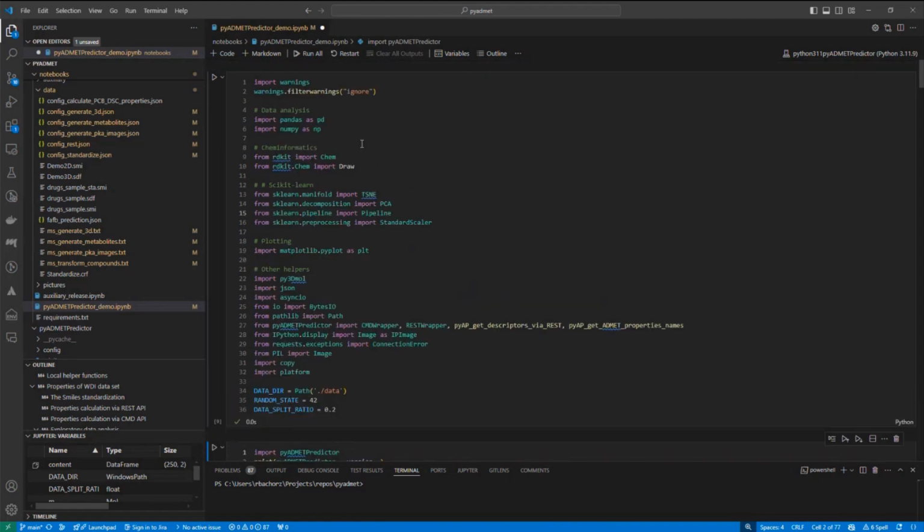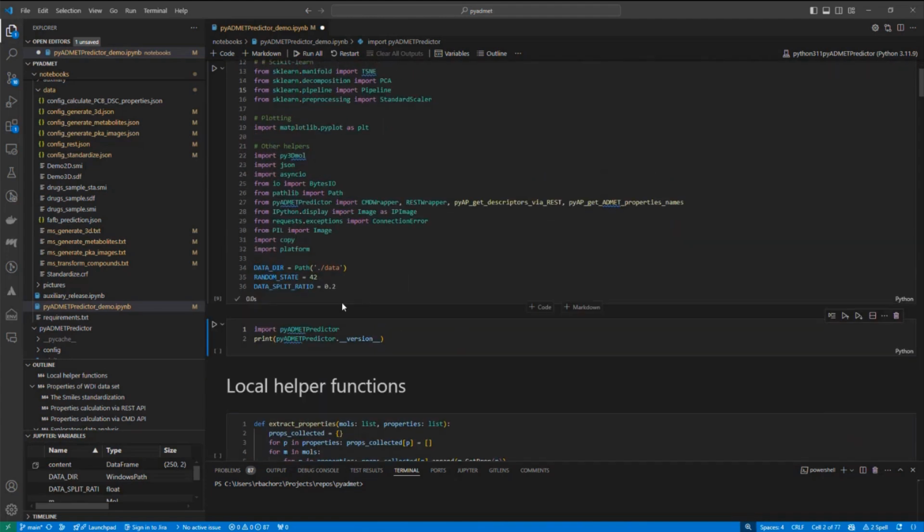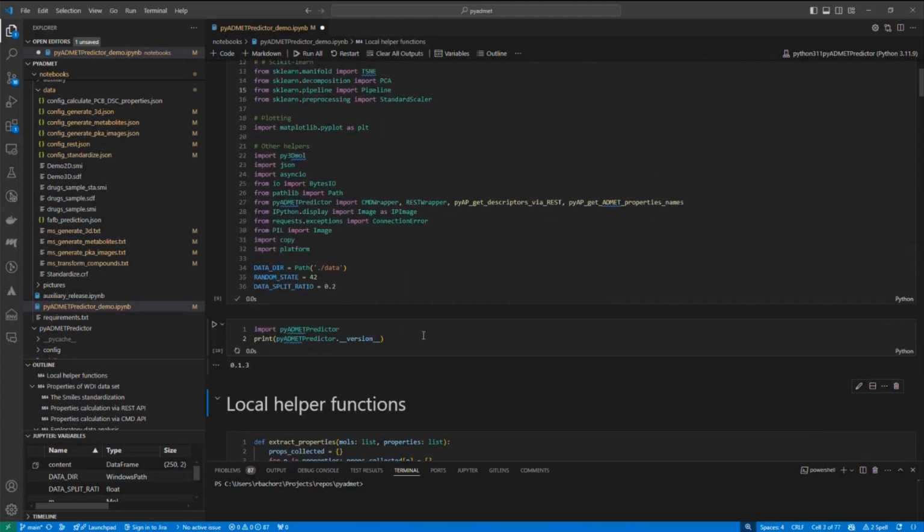The first cell is just loading all the necessary modules into the memory. So you can see that we will be using pandas, NumPy, scikit-learn, the well-known cheminformatics library RDKit, and of course PyADMET Predictor. In this particular case, we'll be using PyADMET Predictor in the version 0.1.3.